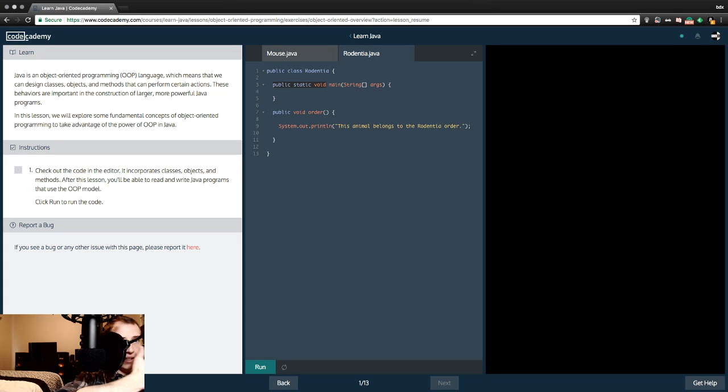Public static void main, String arguments, public void order, system print: the animals belong to the Rodentia order. Latin? It's gotta be Latin. Definitely Latin. Time to Google rat stuff.